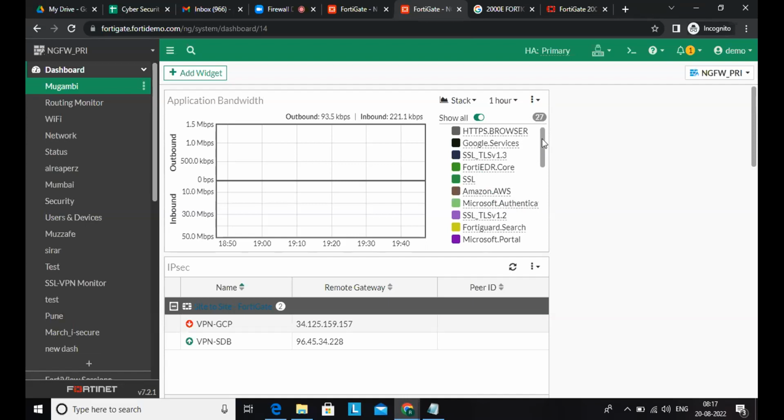Right now it is showing only 27, but we can monitor more than that also. You can see outbound traffic is 93.5 kbps and inbound traffic is 221.1 kbps. We already defined what inbound and outbound traffic are. Traffic going from inside to outside is called outgoing or outbound traffic. Traffic coming from outside to inside, nothing but untrust to trust, is called inbound traffic. Here it will monitor both.